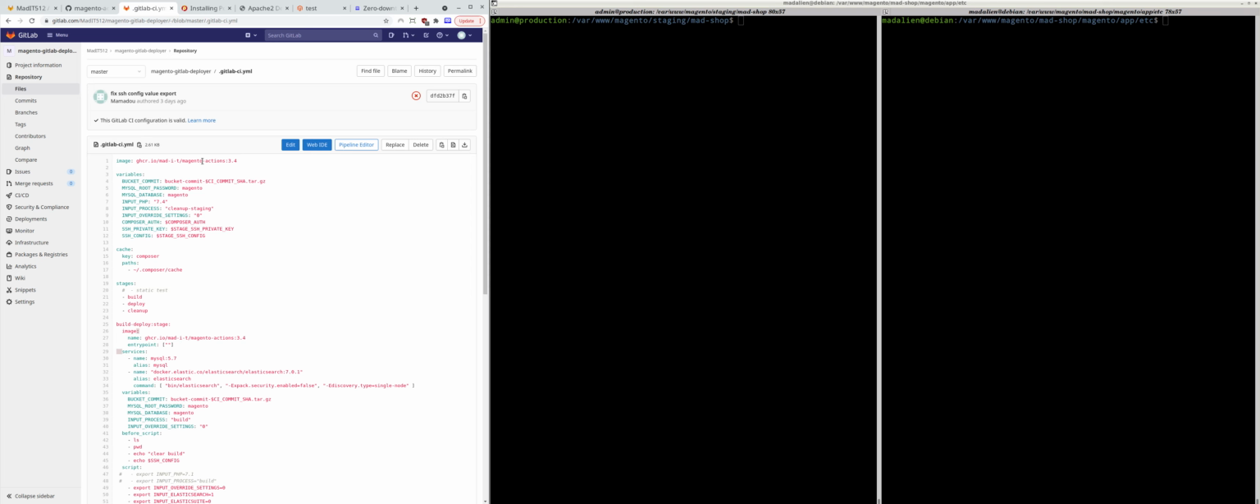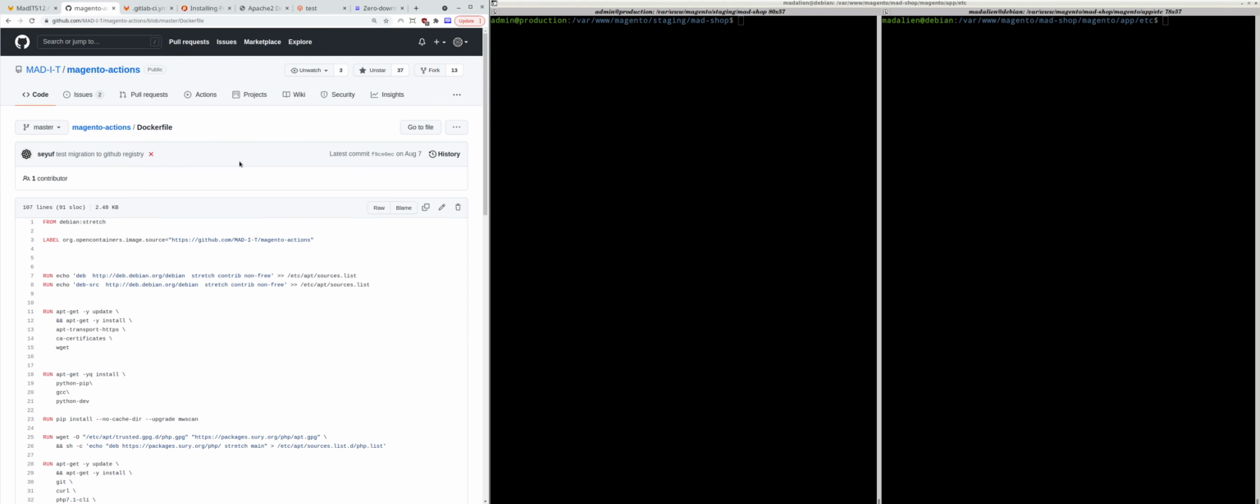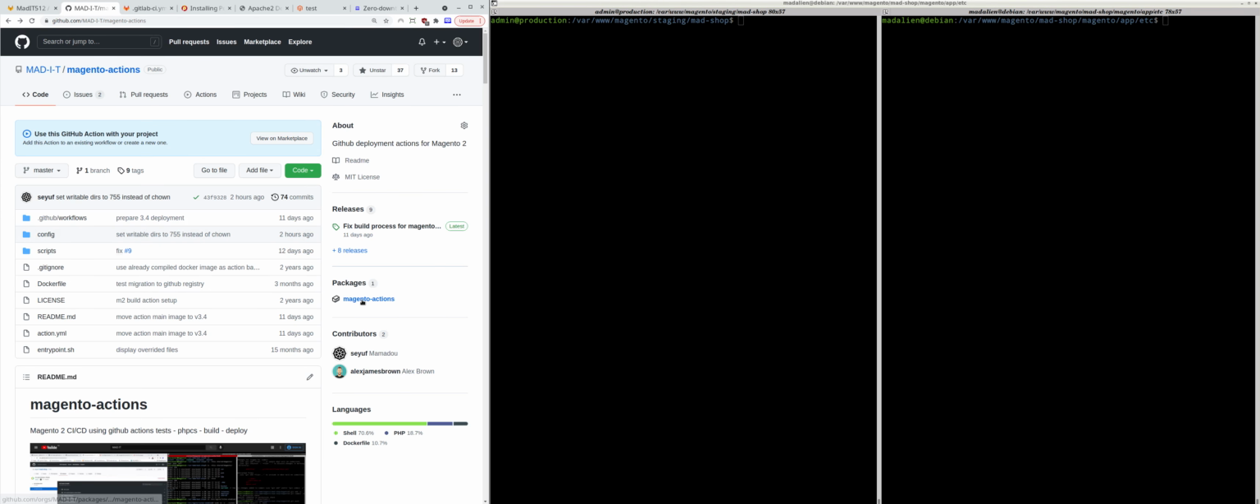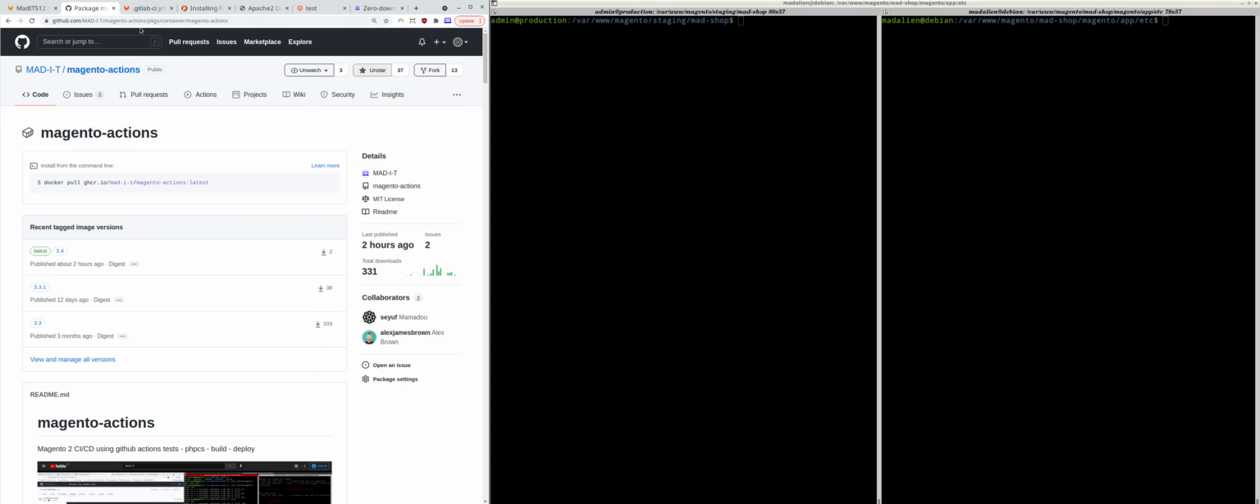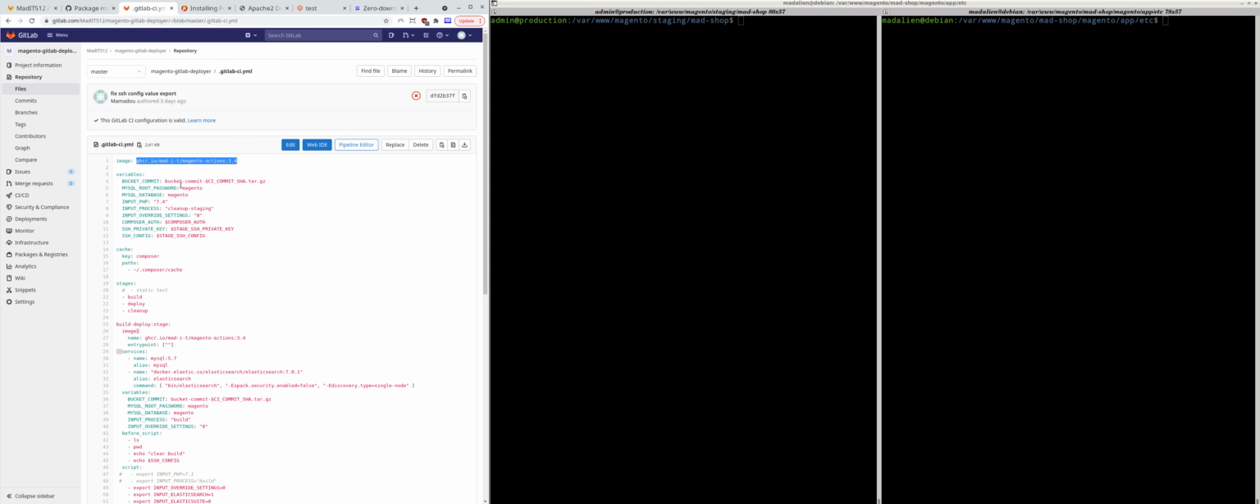So this is the GitHub actions. So this project and this image, we are going to pull that. These variables are mandatory. So these are the bucket commit, the MySQL password and database name on the deployer.